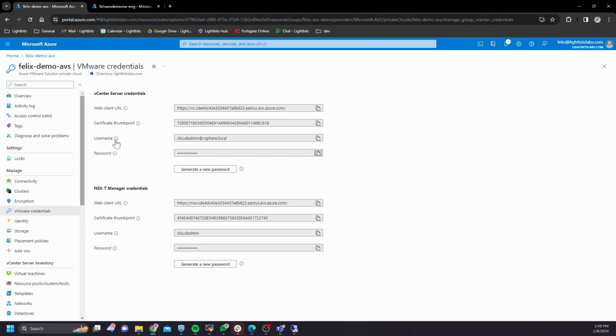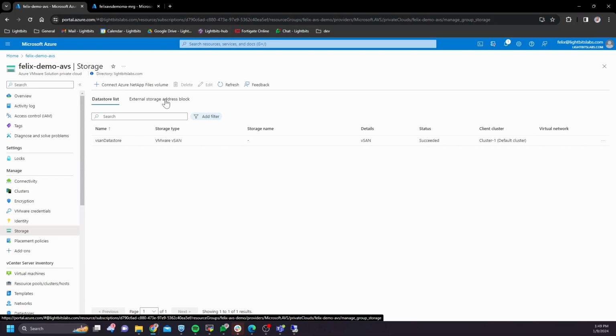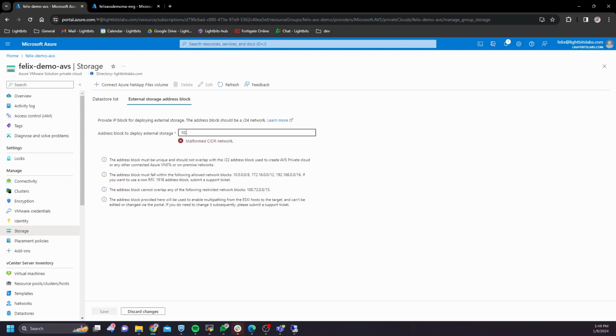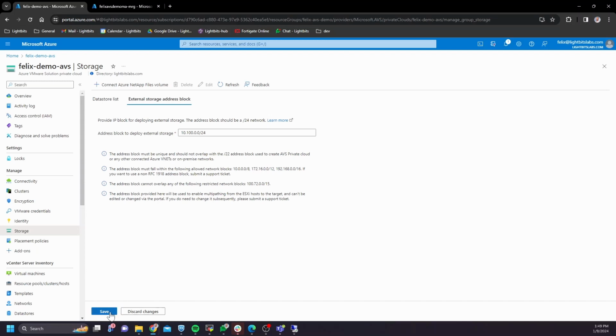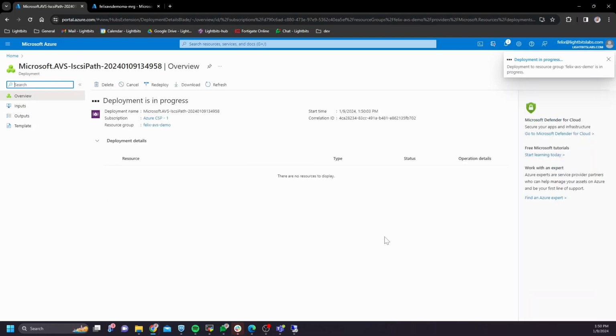In order to create 2 new VM kernel adapters that I can then enable NVMe TCP over for connectivity to my Lightbits cluster, I go to my AVS SDDC, I click Storage, External Storage Egress Block, and then I add a /24 CIDR, which does not overlap with any other networks in my environment, including my SDDC, as well as any attached VNets to that SDDC. I then click Save, and this will initiate a deployment that will take around 20 minutes to complete. And by the time I come back, I'll have 2 new VM kernel adapters on 2 new subnets on each of my ESXi hosts in this SDDC.